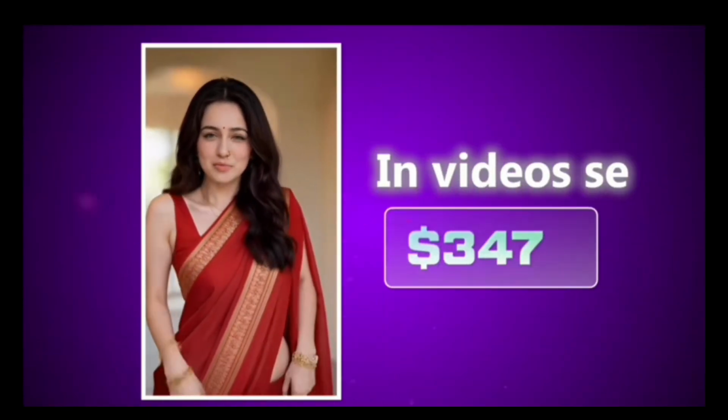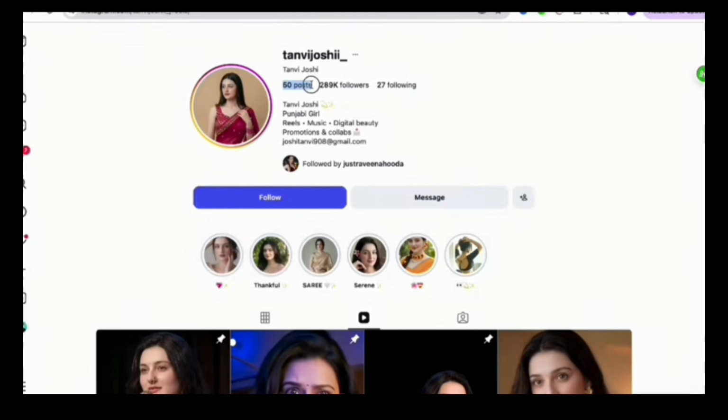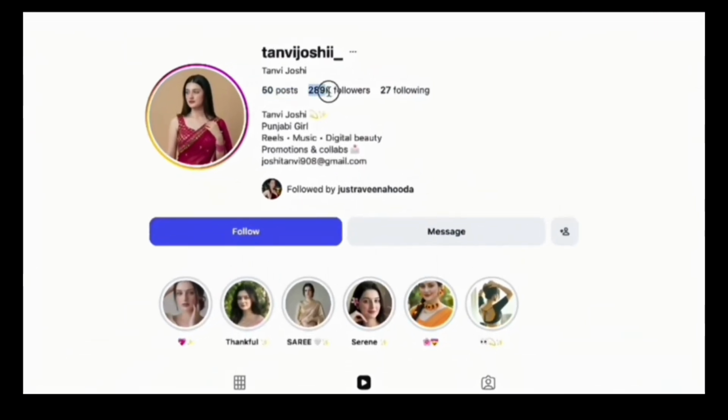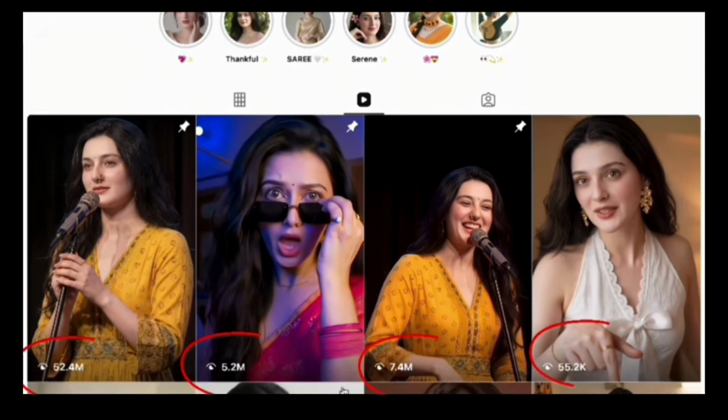So yeah, AI influencer affiliate marketing is not just a trend, it's the future. If you start now, you can get ahead of the competition and build a powerful income stream.